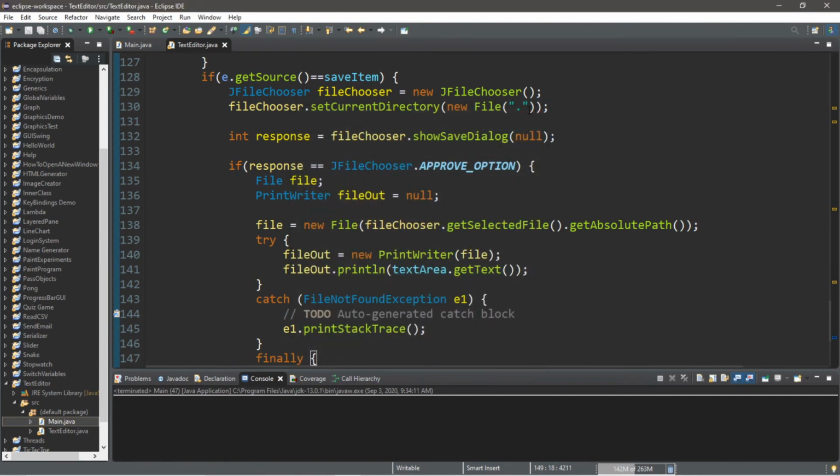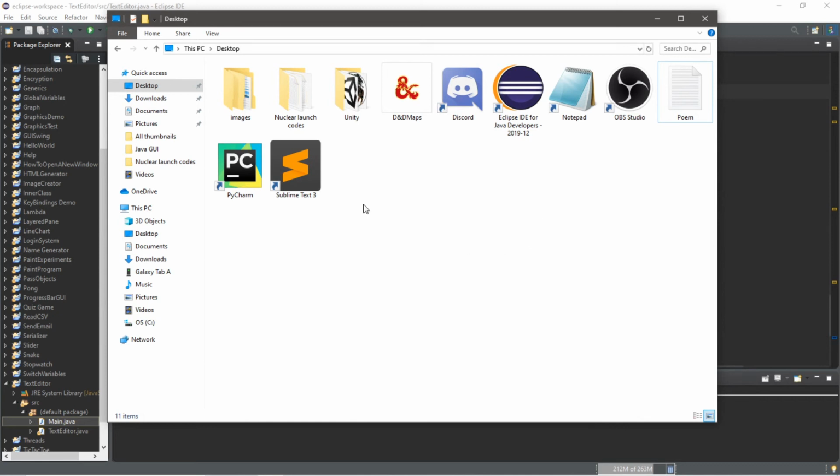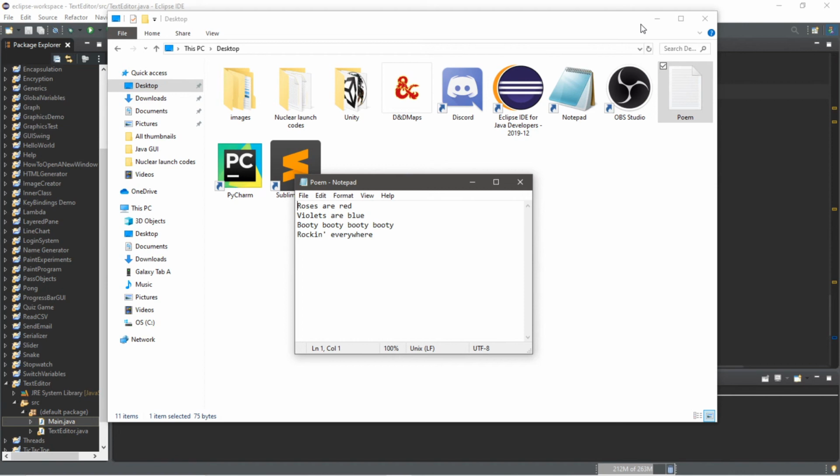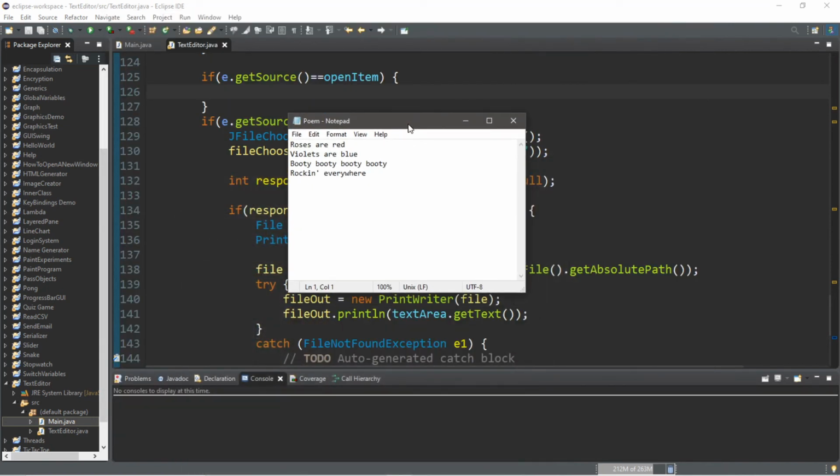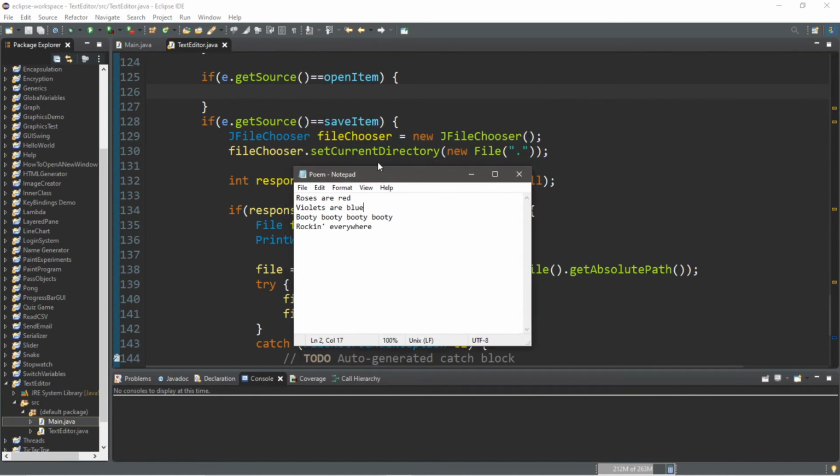Let's take a look. Well, welcome to my desktop, everybody. There's a bunch of junk in here, but here's that poem that we wrote. The font as well as the font color are not going to be saved since this is a plain text file, but all of the text is saved from the text editor. And here's that poem that we wrote. Roses are red, violets are blue, booty, booty, booty, booty, rockin' everywhere. Now we can actually edit this, save it, and then reload this into our text editor program.